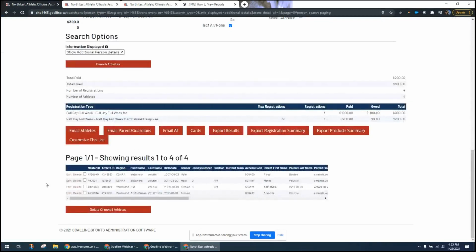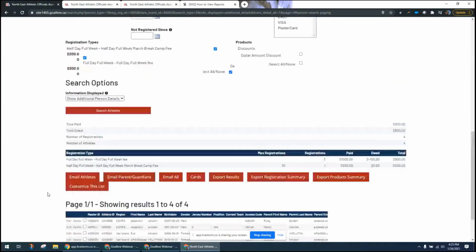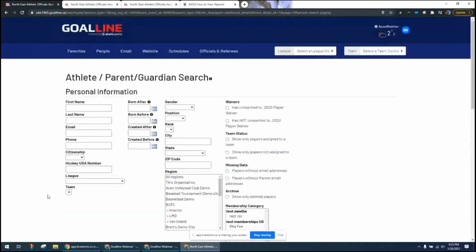And we see the same kind of breakdown. So we see that total overall summary, the registration type breakdown, the details, and all the same options here as far as exporting and emailing. So there's no difference really in the functionality that we see there. It's just a little bit of a different method of doing that search. So I just wanted to point that one out as well.